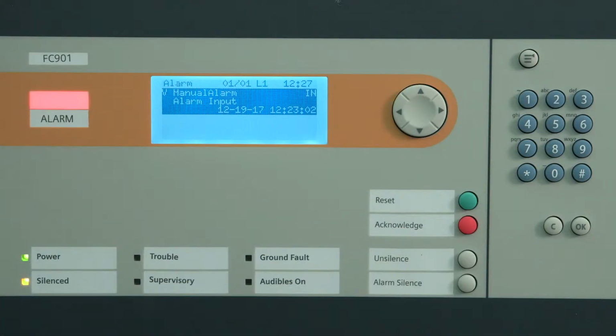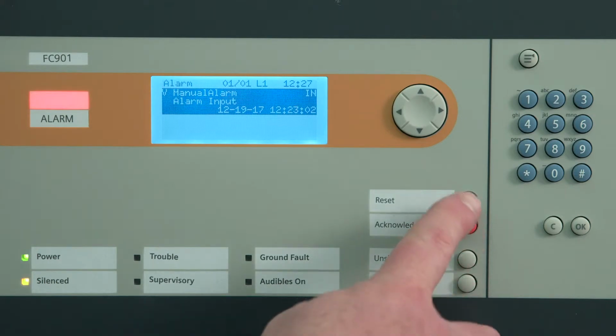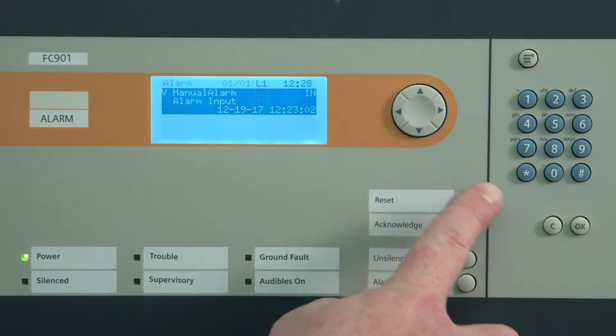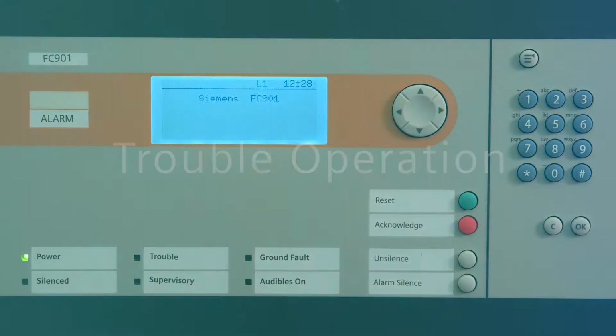Now to reset the panel after alarm. When the alarm condition is corrected, return the panel to normal standby operation by pressing the reset button.